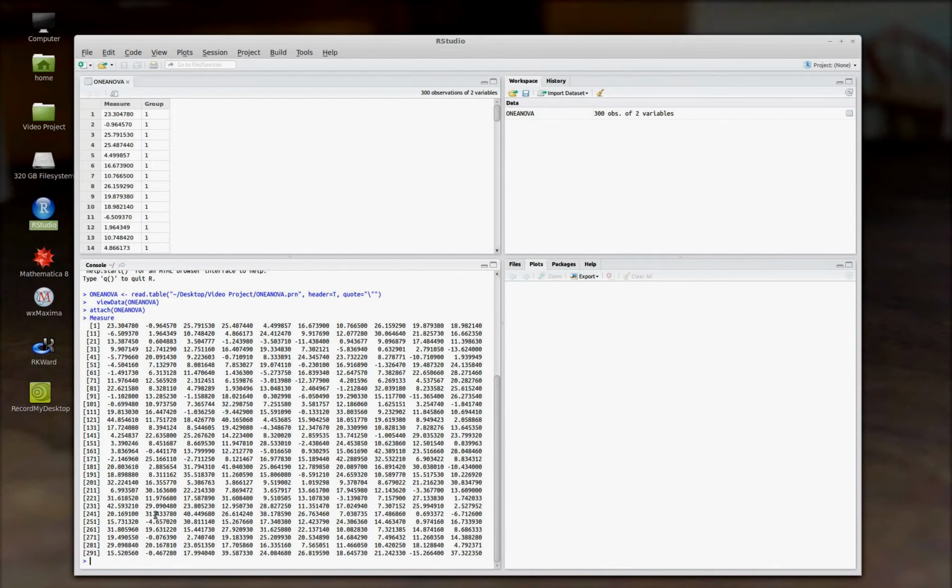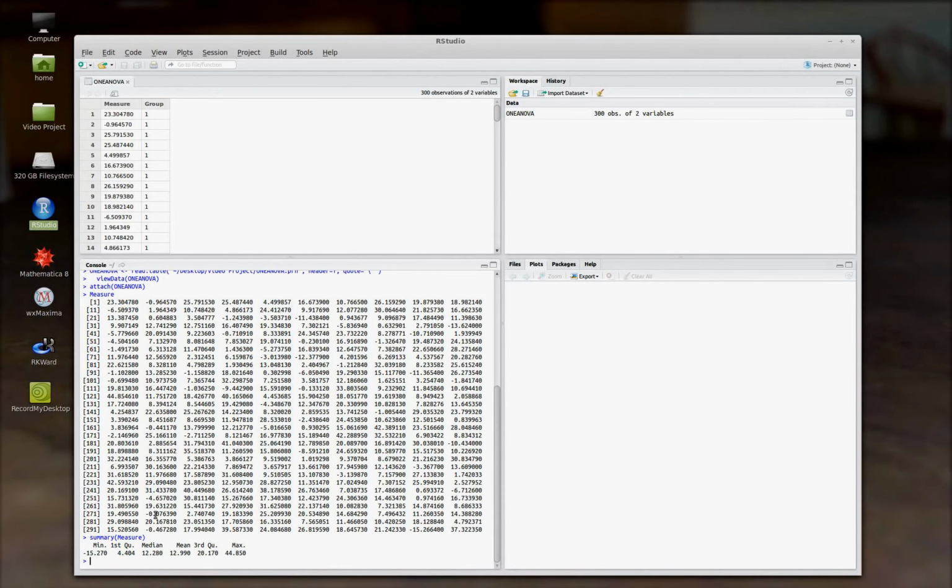Now, in real life, if you're working on your dissertation, you'd be doing some sort of statistical test or something. You'd be doing something productive with the data. Here, you can do some fun things like summary, measure, and this will give us the descriptive statistics of the data. As you can see, the minimum value is negative 15.27. It comes out with the maximum value. It gives you the quartiles. The mean, right here, sorry, that's the mean, and the median.